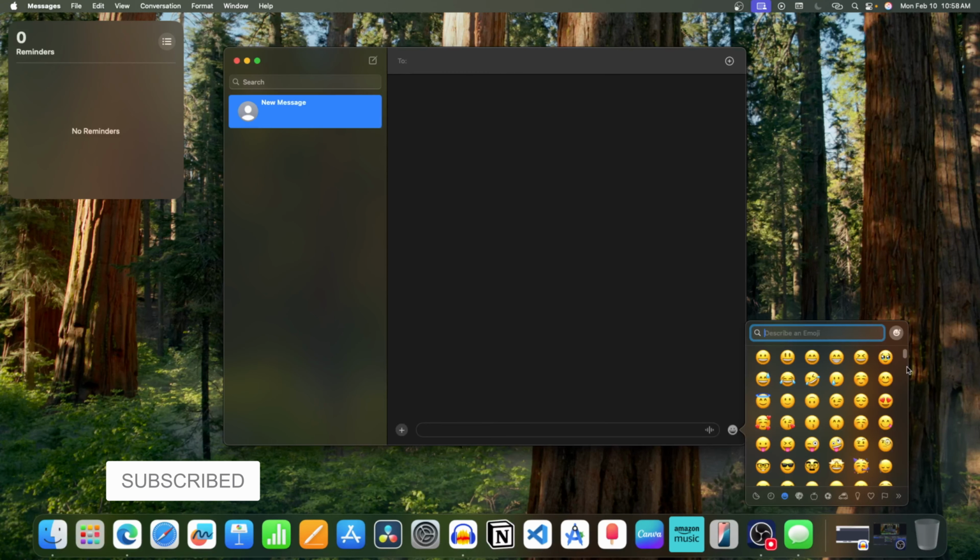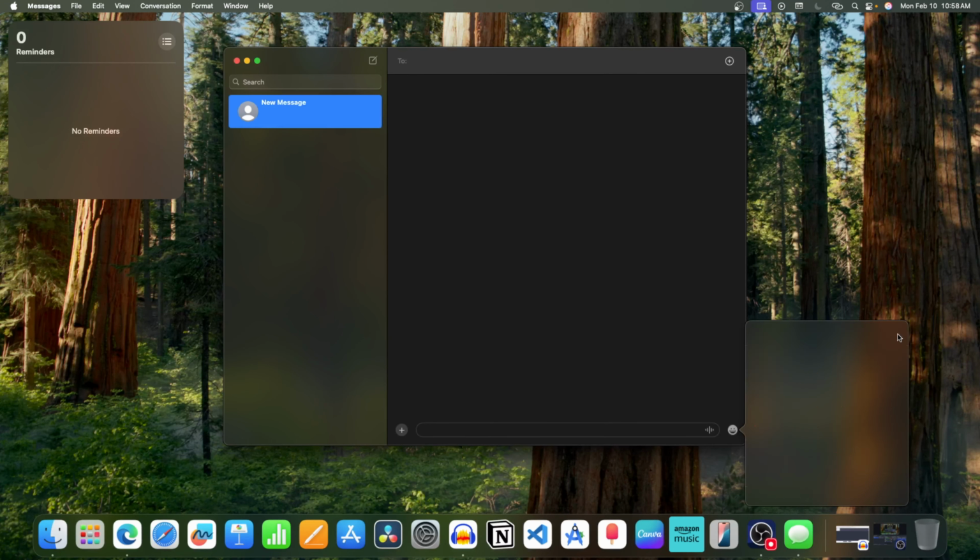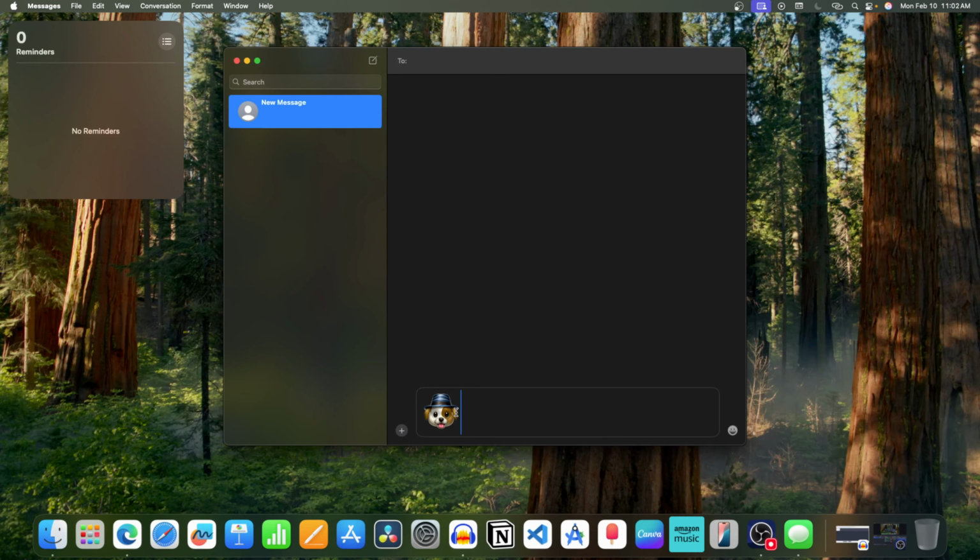Now to use Genmoji, click on this icon. After this, you can describe the emoji you want to create. For example, let's type dog with a hat. And now this will generate the Genmoji. You can click here to see more variations. To use the Genmoji, click on it. And now you can use it within your chat.